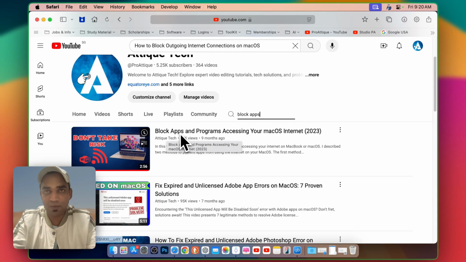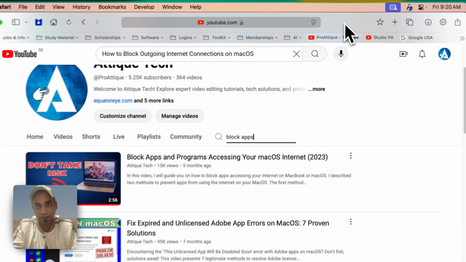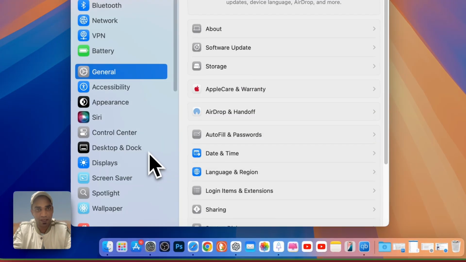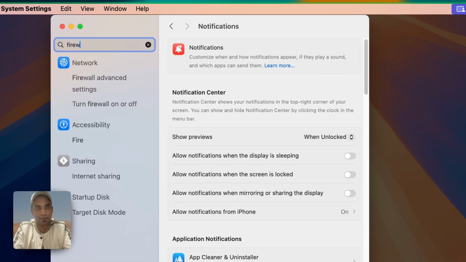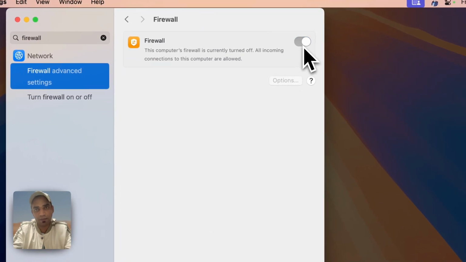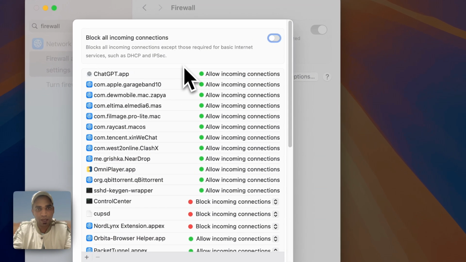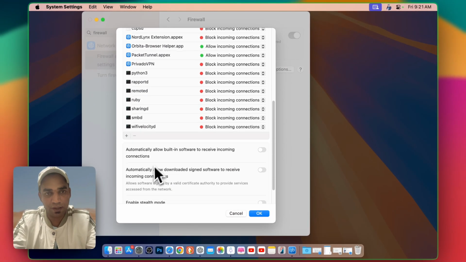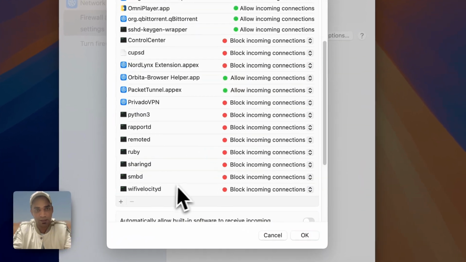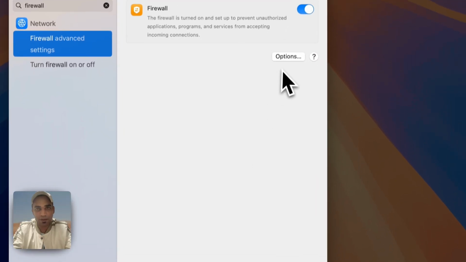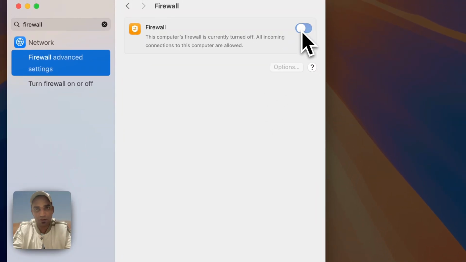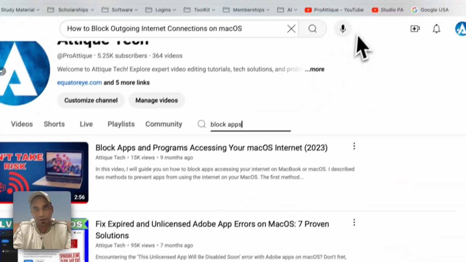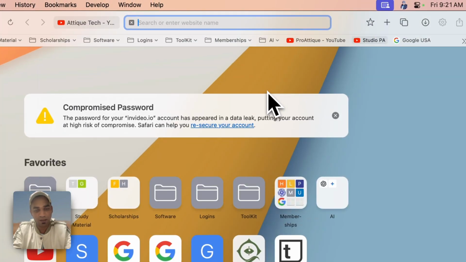If you didn't watch this video, then this video is about blocking incoming connection on macOS, and you can do it. Go to settings and search firewall, and here you can block incoming connection. You can block any of the incoming connections, and you can add more apps here as well by going to the plus icon. But that is just for the incoming connection, not for the outgoing. For the outgoing, go to Safari, and this is the first method, completely free.